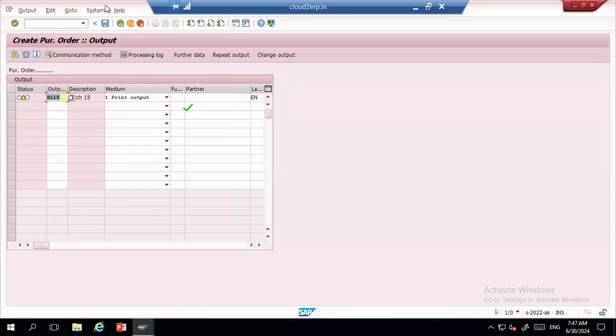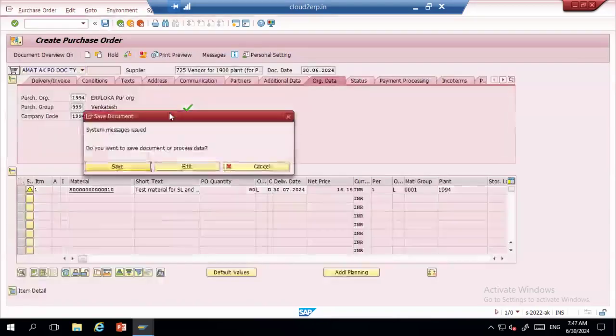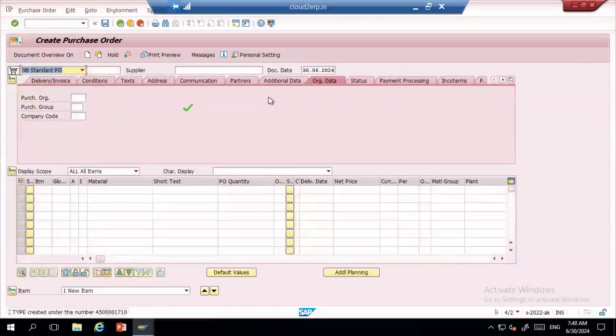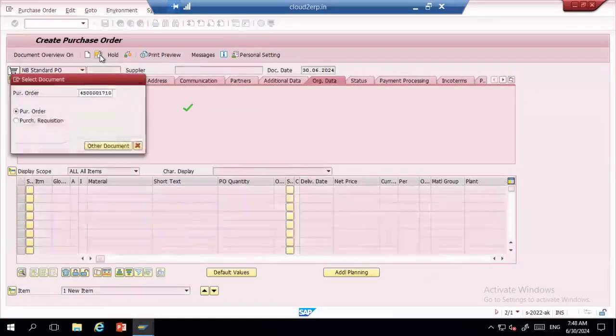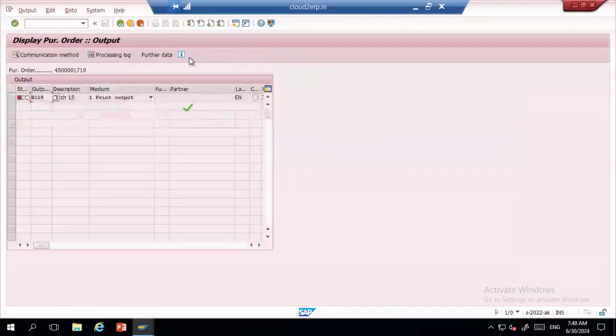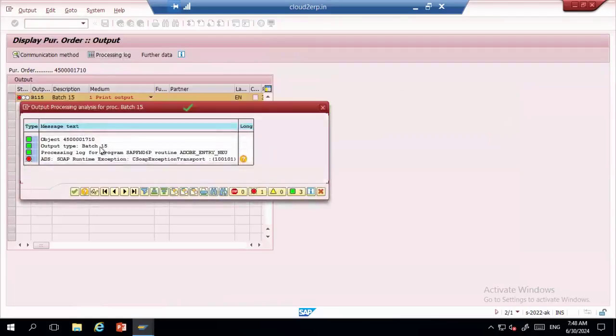Okay. So I'll go one step back and save this PO. I'll open this PO, and if I go to messages, it is failed. How we can check it is failed? So I said that the data of the output will be stored in the log. So we also saw in the configuration, do not show the log, that was not enabled. So to see the message why it is failed, you can go to this processing log and you will be able to see the error here.